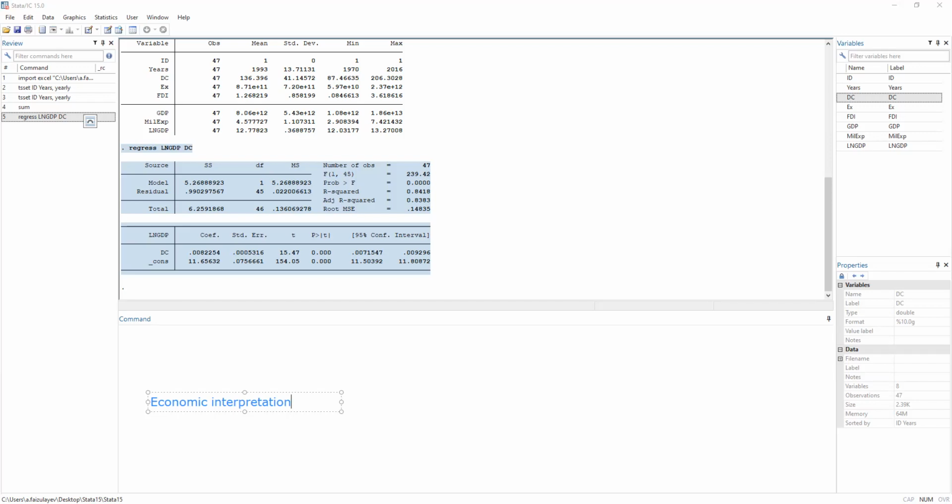Like, equate the domestic credit and other factors to 0, what will happen to your GDP? GDP will grow by 11.65%. What if, ceteris paribus, there is a 1% increase in domestic credit? What will happen to your GDP? GDP will grow by 0.008%, and so on. So this is the economic interpretation.